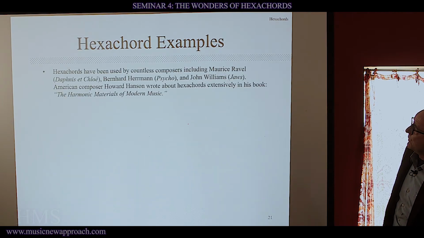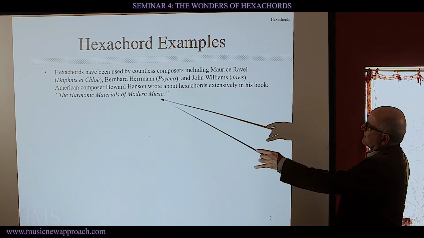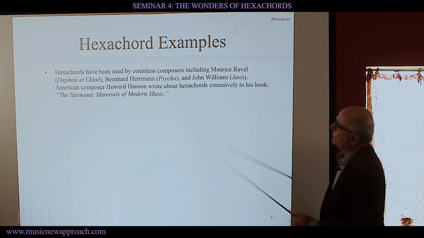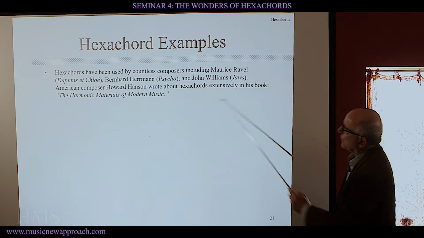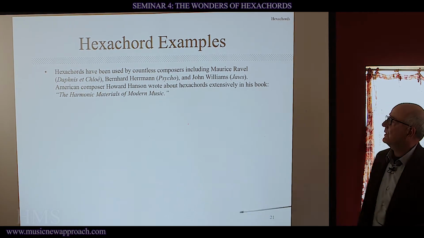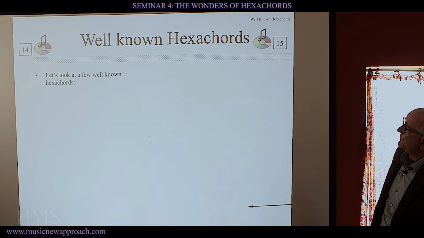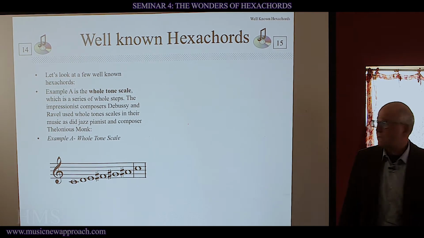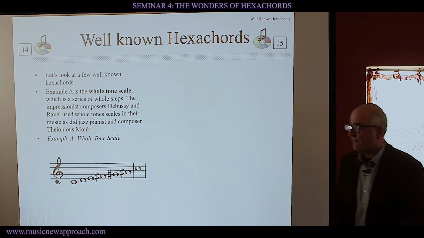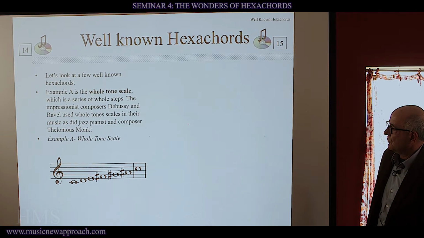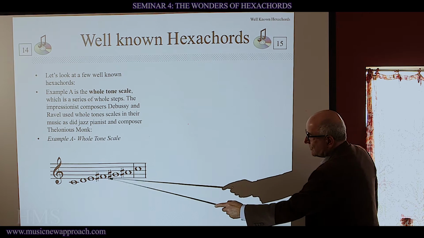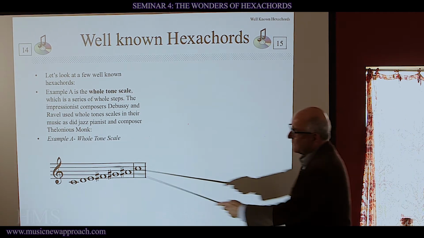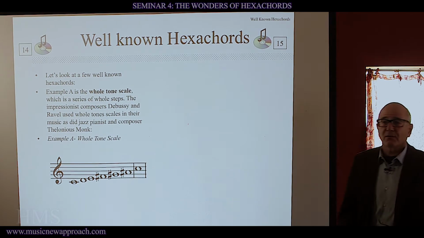Now, hexachord examples. We have many, many examples. We have classical composers, we have film composers. Howard Hanson wrote a whole book about hexachords. They've been around. Here are some examples. We can play this. So a whole tone scale is a 6-note scale. Then I'm repeating the top edge. So that's a common 6-note scale, right?